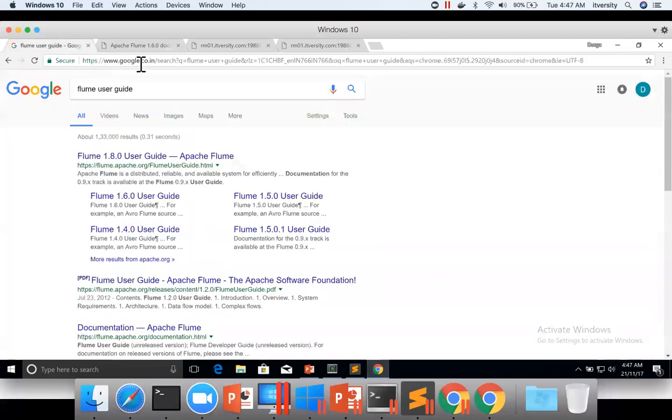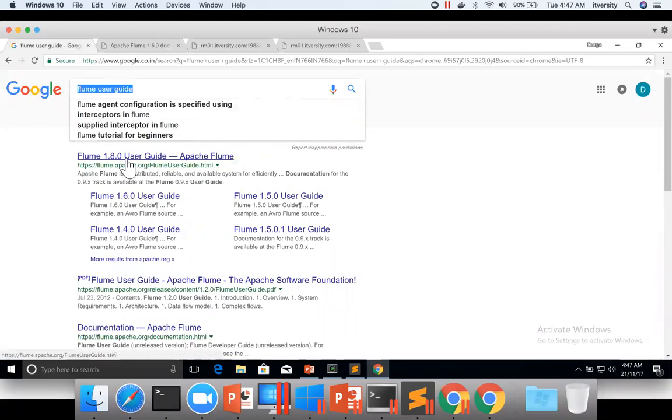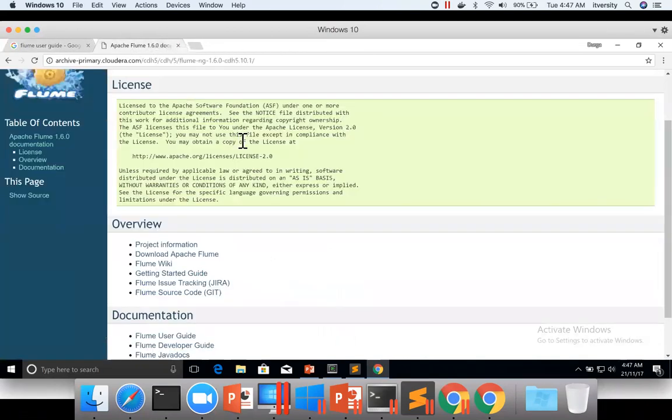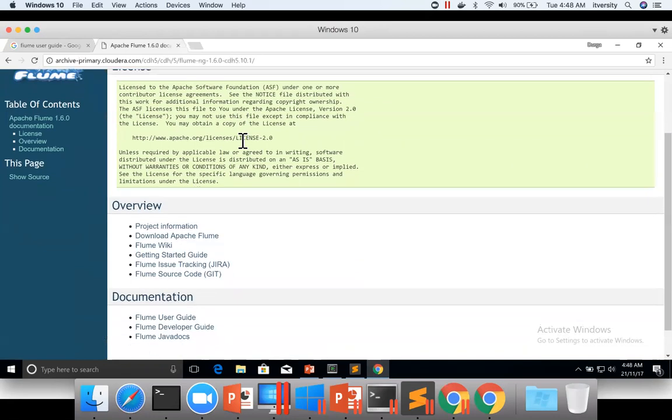and search for Flume documentation or Flume user guide, and 1.8.0 is the latest version. But from the certifications perspective and the perspective of most of the existing projects, 1.6.0 is the most relevant one, and hence you should start looking into Flume 1.6.0. There are not many differences between 1.6.0 and 1.8.0, so you don't need to worry too much about whether things which work in 1.6.0 will work in 1.8.0 or not. So you can safely start with 1.6.0.